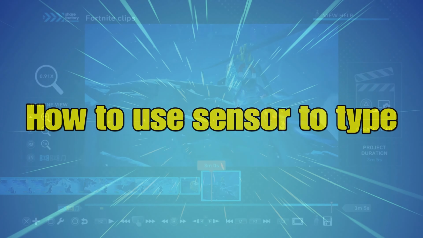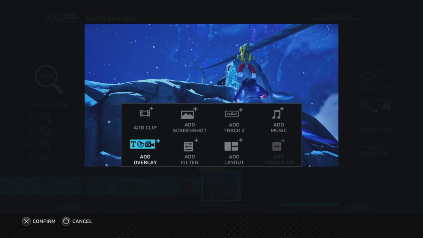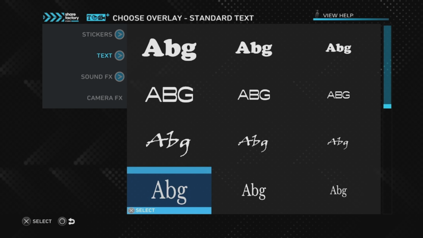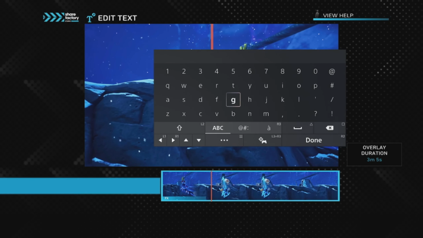Just in case you didn't know, you can actually use your controller as a sensor to type your text. So you can add your text as you normally would, choose the font, get to the point where this keyboard is on screen, and then instead of using the D-pad to flip between all the letters that you want to add, what you can do, so this is how it is normally, you can just flick between them, but if you go to this button at the bottom, you click R3, it changes your controller into a sensor and you can just add the letters that you want to from there.